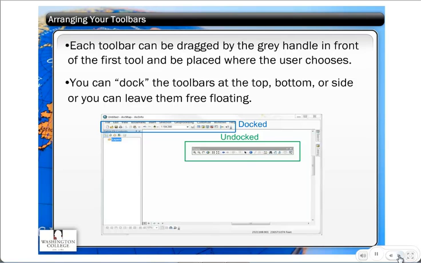Now, you can arrange your toolbars, you can dock them, and you can undock them. And really, to explain this, it's kind of hard to do from a static slide like this. So I will be covering that in my live demo of ArcMap, which I encourage you to watch before you do the lesson.